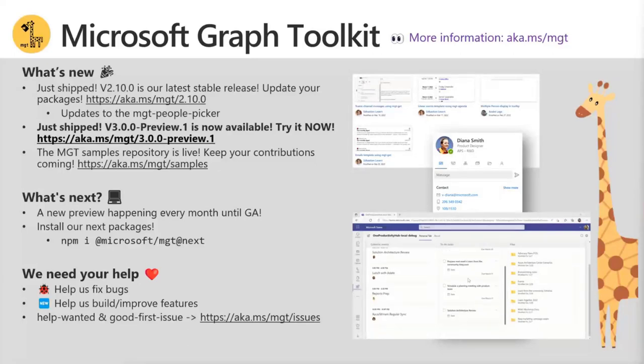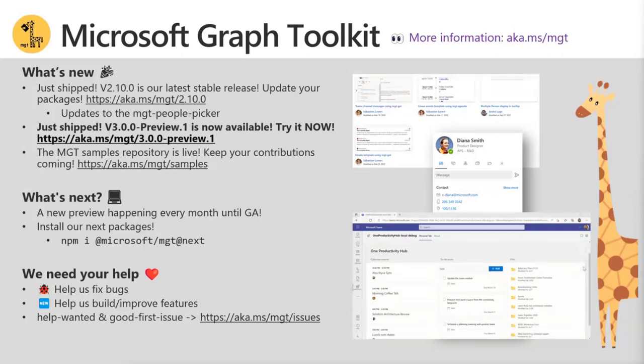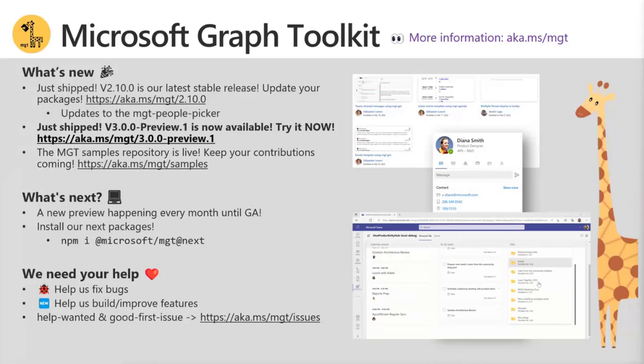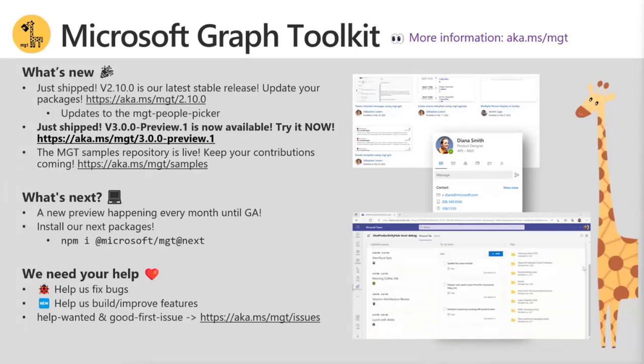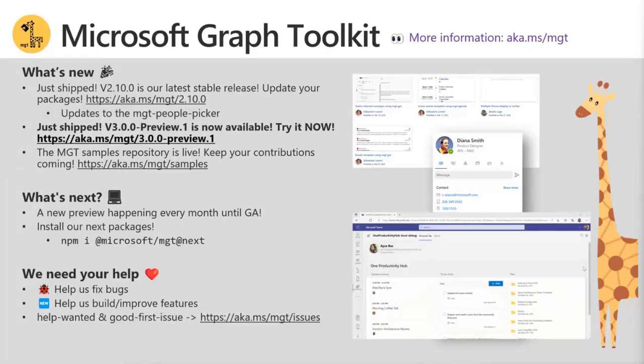We've got V3 Preview 1 out now. Please try it. Give us feedback. We have a known issues issue open. So if you find things in there, please let us know if something just doesn't feel right. The only way we get better is if you tell us we're doing things wrong. We're really excited about this V3 release. We hope to have it shipped in the next month or so.